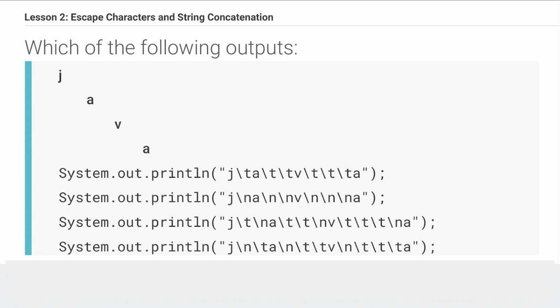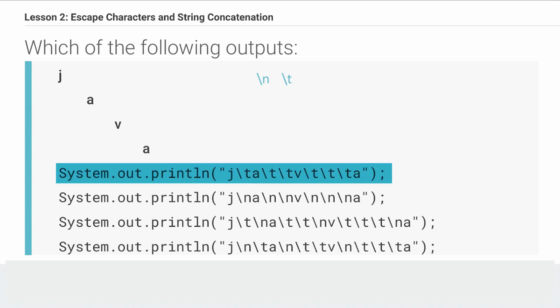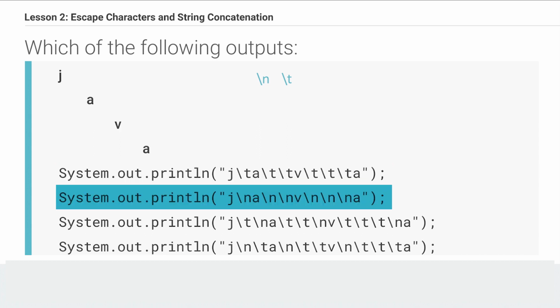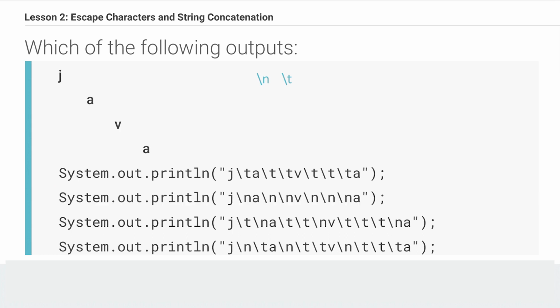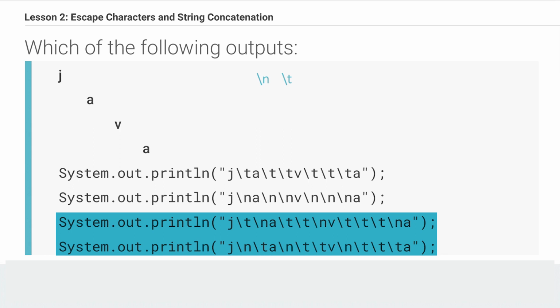So the best way to approach this kind of problem is with a process of elimination. We know that because they're on new lines, we have to have \n. We also know because they're tabbed over, we're looking for a \t. So as we go through, this very first one has \t's, but there are no \n, so this one would just show up on the same line. So it's not that one. The next answer, we have J\nA\nV\nA, so that one would bump it down a line, but there are no tabs, so that can't be it. So now we know it's between one of these two answers.